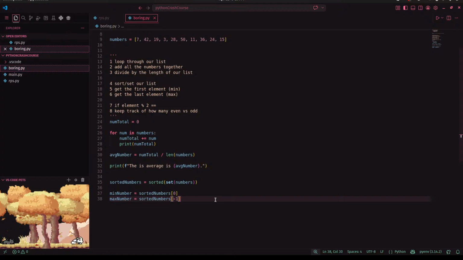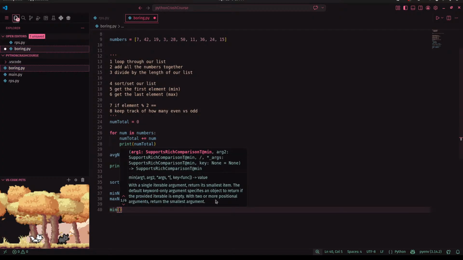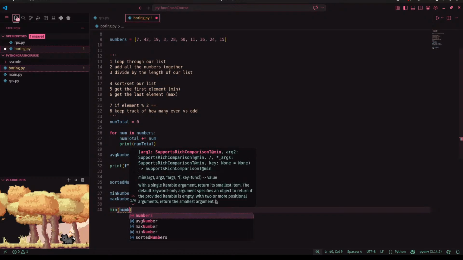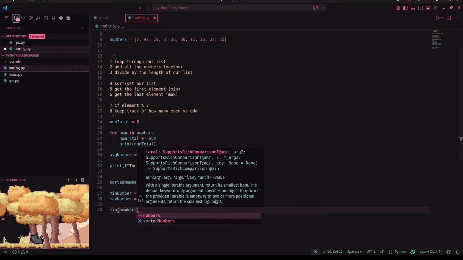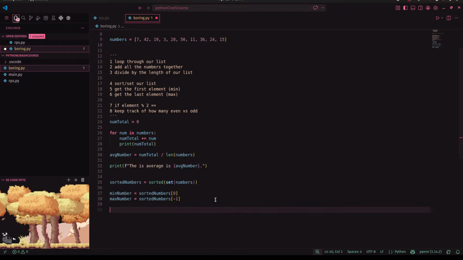This is like the long form to do it. The other thing you could do is just say min and then pass in numbers. And it'll automatically go through and grab the smallest value, and then same thing with max. But we're learning, so for learning purposes, we shall do it this way. All right, we've sorted and got our highest and lowest values.